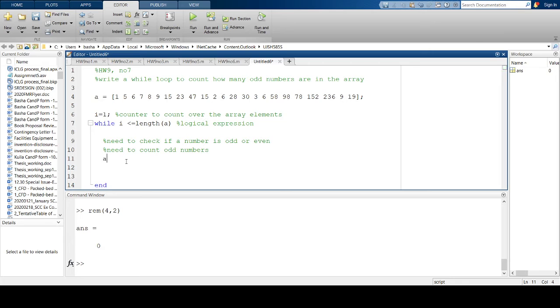So I want to check if the remainder of A sub i divided by 2, if this remainder is equal to 1, then this is an odd number, right? If the remainder of the division by 2 is equal to 1, then it's an odd number, right? And this is what I'm checking. So this is just a logical expression.